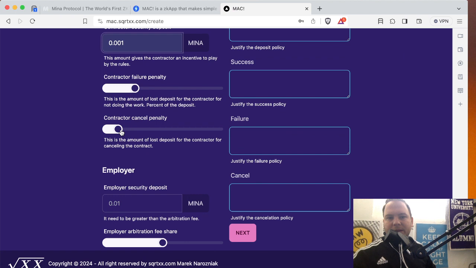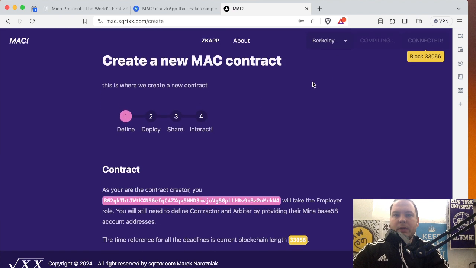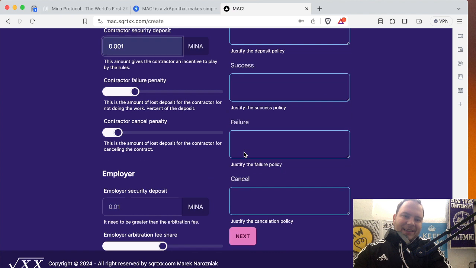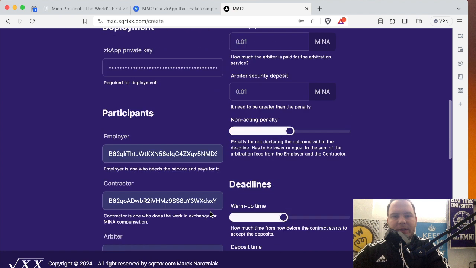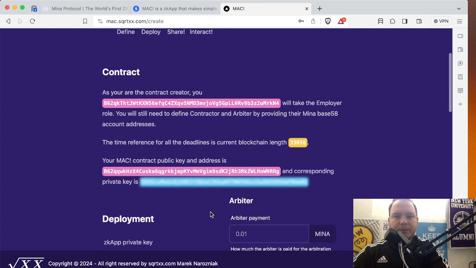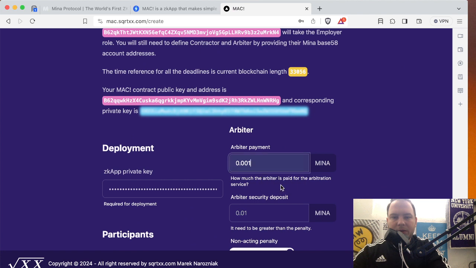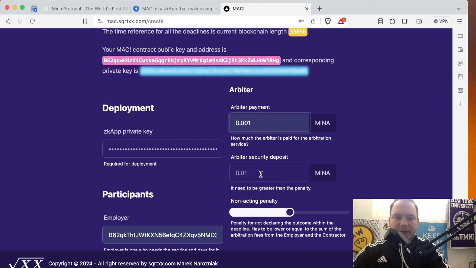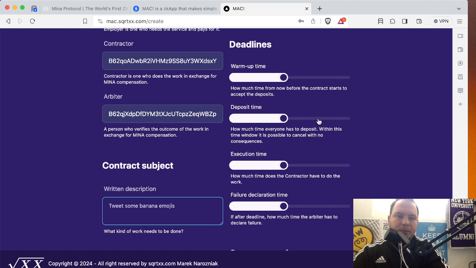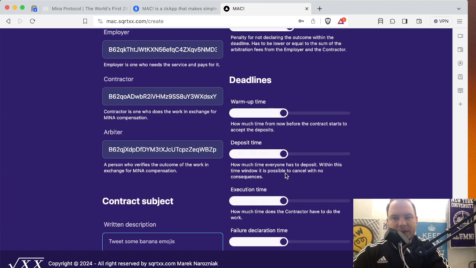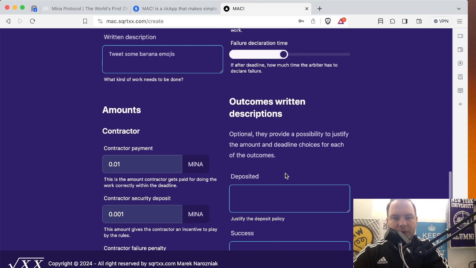Also a contractor penalty to cancel the contract, wasting time. That's still compiling. And a security deposit of the employer, because everyone needs to make a little security deposit. The arbiter also will get paid for his or her service and will also make a security deposit, and there will be a penalty for not acting. There are some deadlines, basically how many blocks to execute an action. Let's just leave the standard, so 5 blocks I guess, 10 blocks.